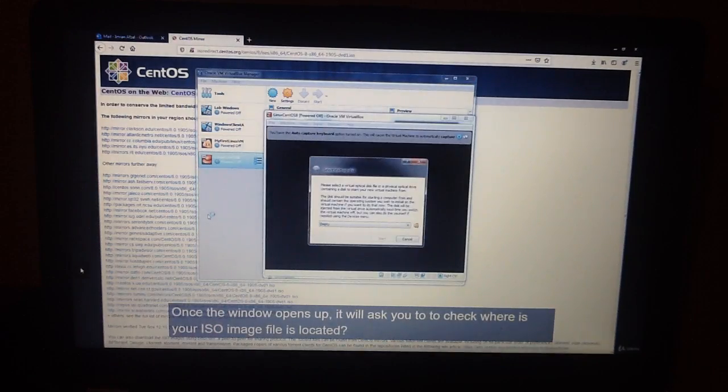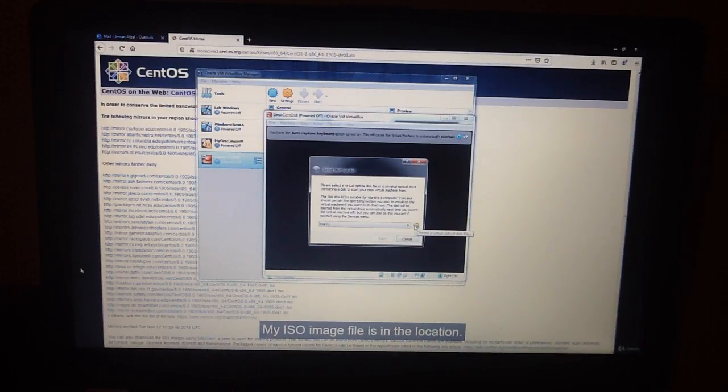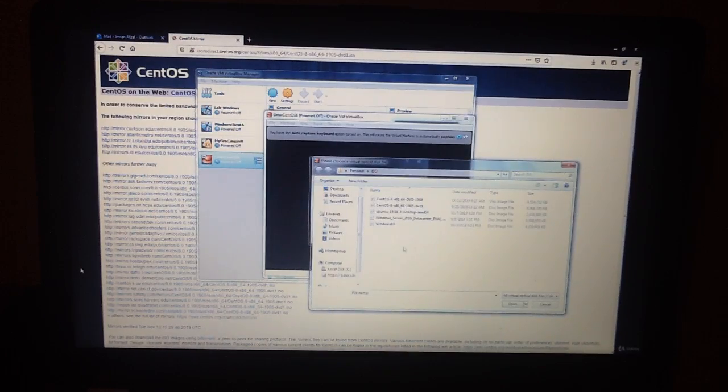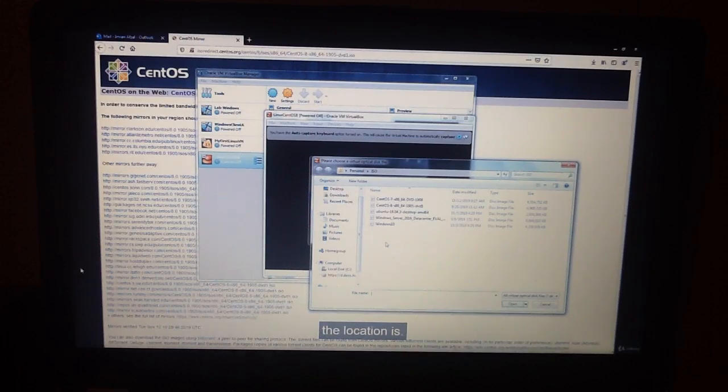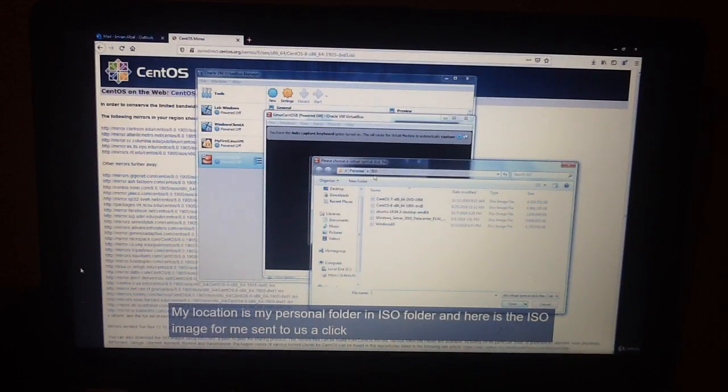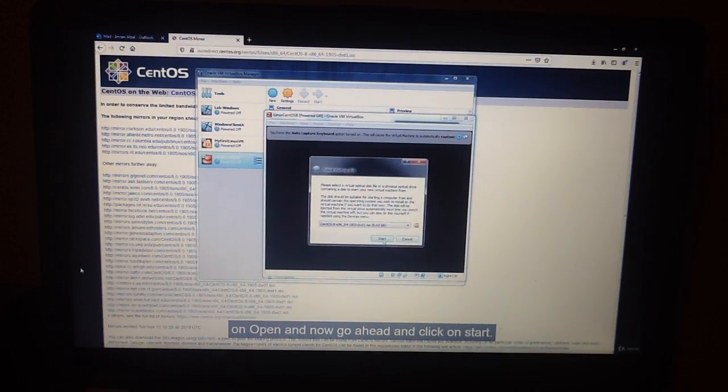Once the window opens up, it will ask you to check where your ISO image file is located. My ISO image file is in the location. When you click on this little folder, click on that. And if you have your ISO image file downloaded on your desktop, then you go to your desktop or wherever the location is. My location is my personal folder in ISO folder, and here is the ISO image for me, CentOS 8. Click on open, and now go ahead and click on start.